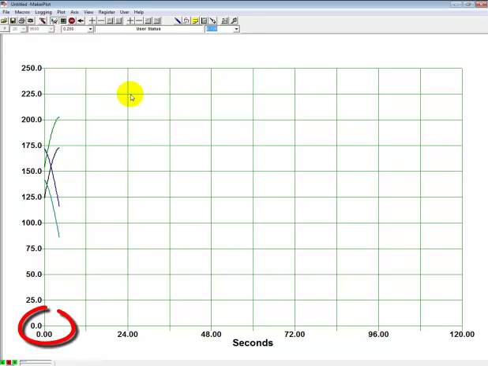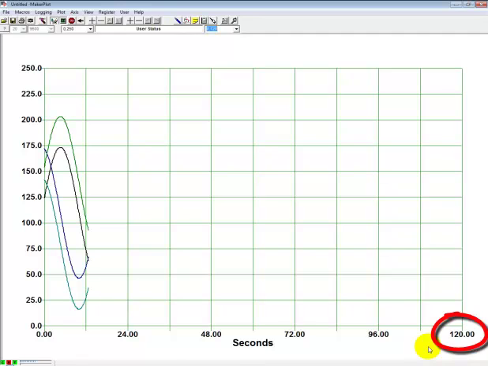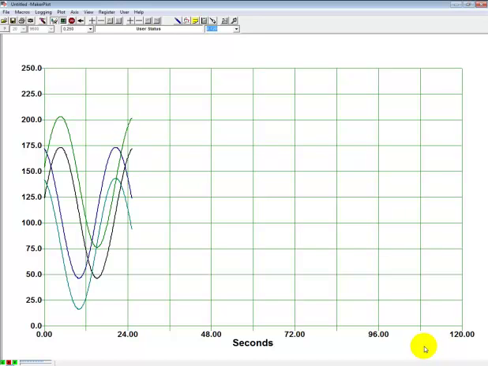Notice that our y-axis scale goes from 0 to 250, and our x-axis scale goes from 0 to 120 seconds. Now the x-axis scale is labeled as seconds, but we don't have the y scale labeled yet, but that comes later. Right now we want to see how we can change the x and y numerical scales.